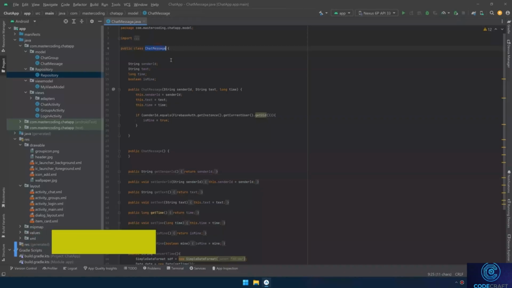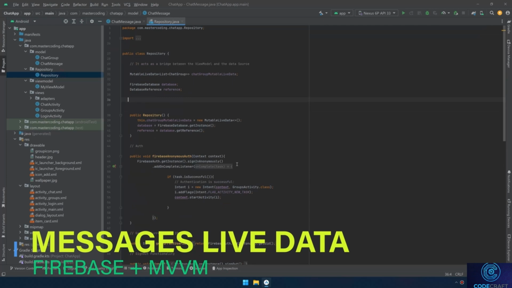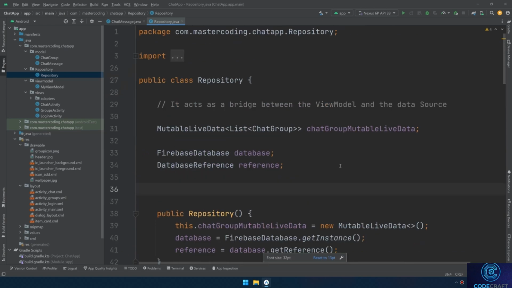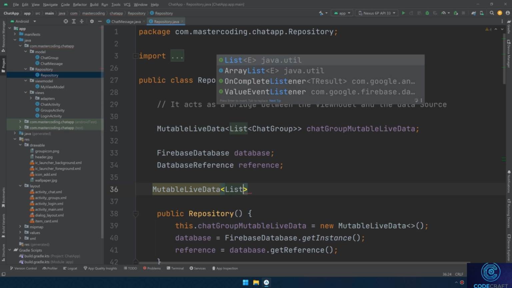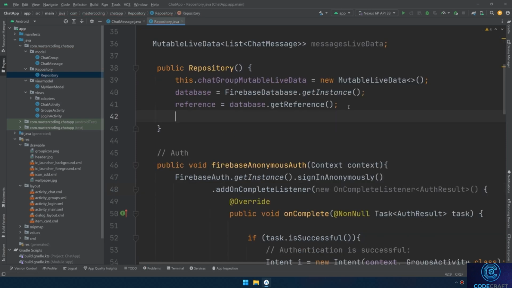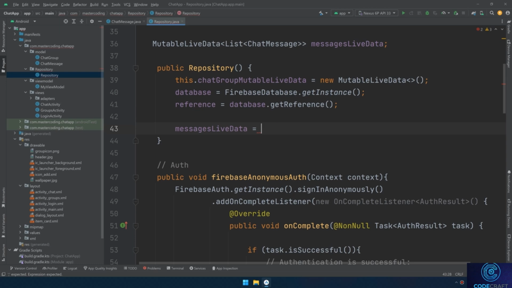We created the chat message model class. Now let's move to the repository and create a function that returns for us immutable live data of list of chat message model class. For that, I'll create mutable live data list of chat message, and I'll name it as messages live data. And let's initialize this messages live data equals to new mutable live data in the constructor.